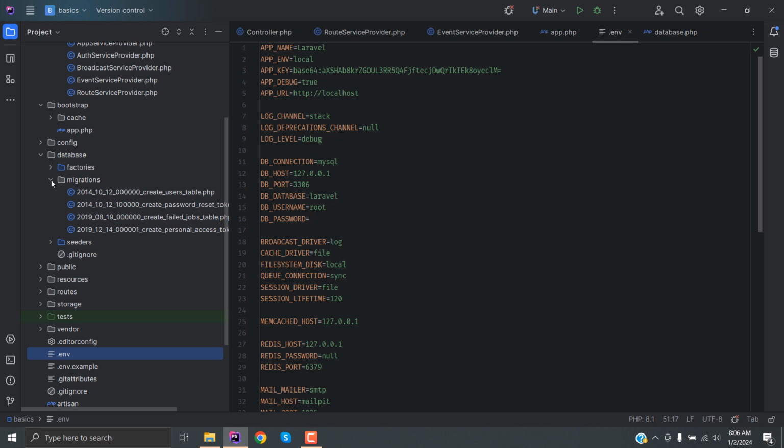So what are migrations? In a normal PHP working environment, we basically go to phpMyAdmin, and then we create the tables, we create the columns and stuff like that, and we do so much stuff manually. Whereas in Laravel, we create migrations, and with the help of migrations, we can create tables, create foreign keys, create relationships, add more columns to the existing tables, and so much more.